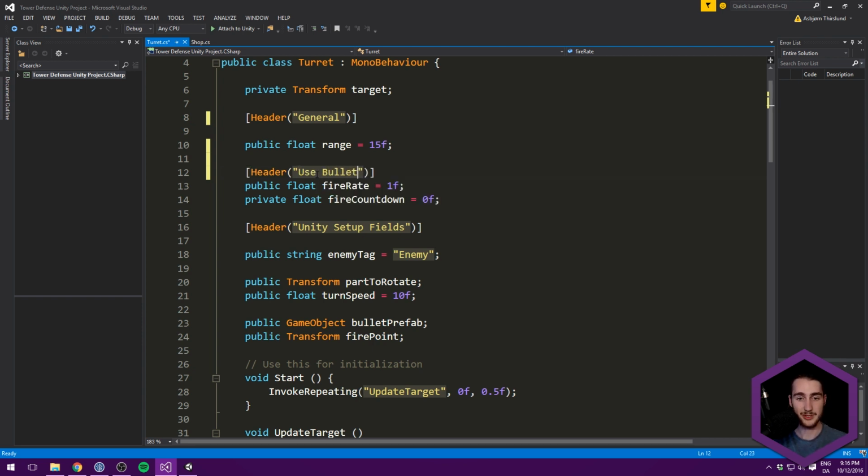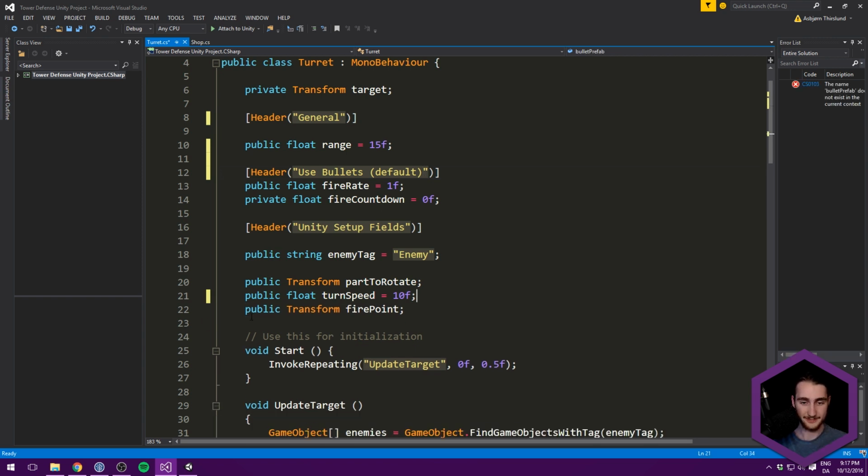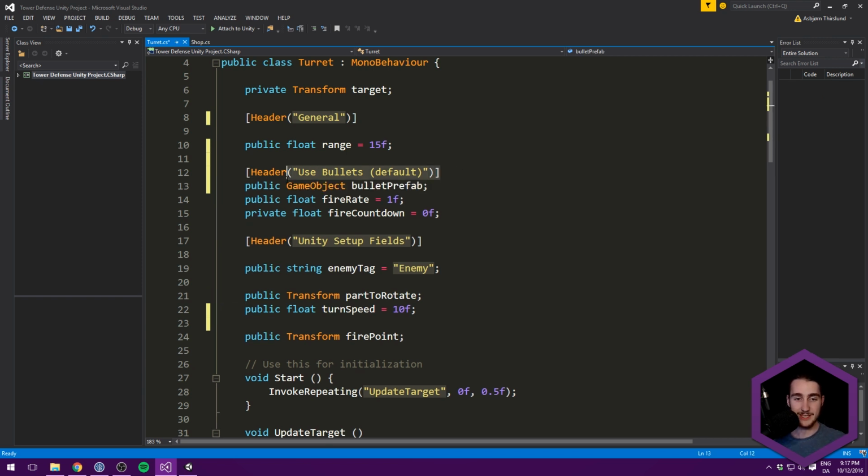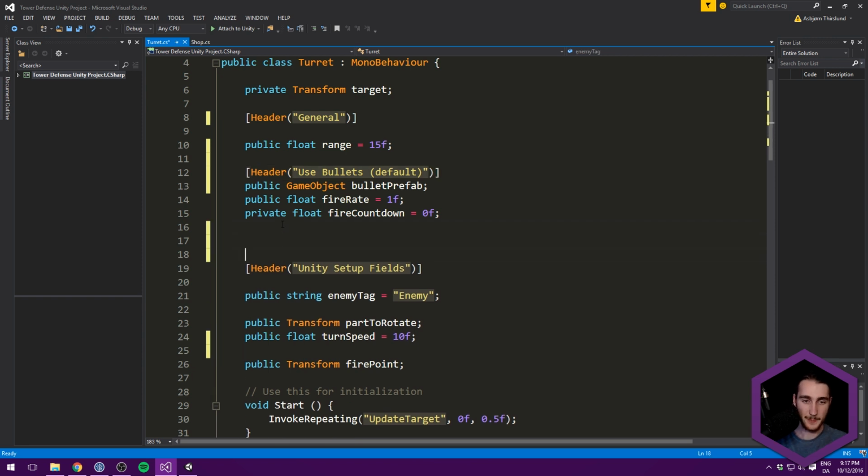use bullets. And this is going to be the default. And in here we have stuff for bullets. We have the fire rate, the fire countdown. We also have the bullet prefab. Awesome. So we'll just put all of those in there. And then we'll create a new header down here, which is going to be use, of course, laser. And we'll remove the default there.